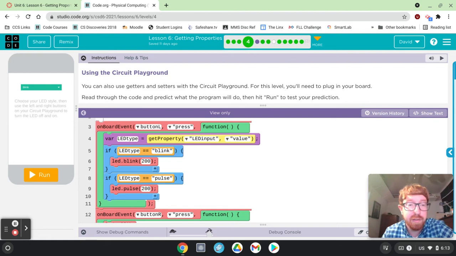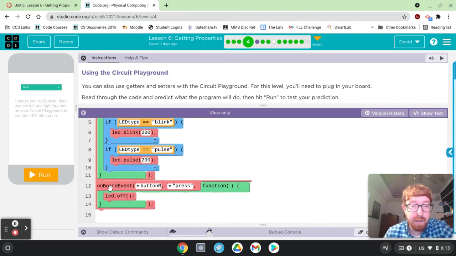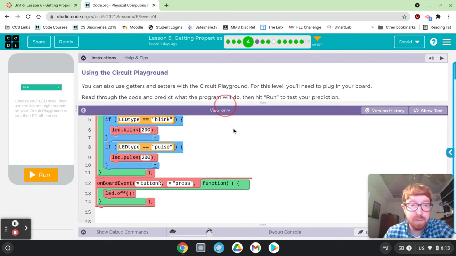They're Boolean expressions. So if LED type is blink, if blink is selected here, then the LED will blink at a rate of 200. If the LED type equals pulse, then the LED will pulse at a rate of 200. And then we have an onboard event down here, button R. If you press button R, the LED will be off.